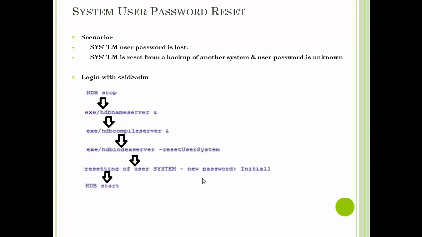So that was about roles. Now let us learn about system user password reset. In SPS 9, we have this procedure available. In the previous support package stacks, we had a console mode where we ran the alter user command to reset the password. But coming to SPS 9, we have an option to use hdbindexserver with reset user system, and then it will prompt for the new password.